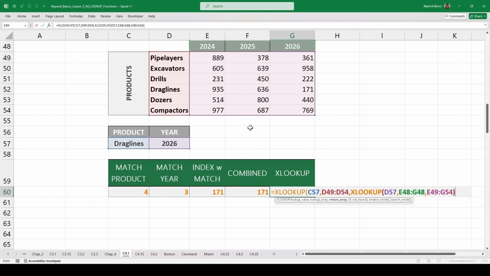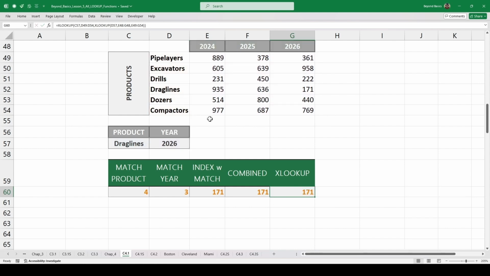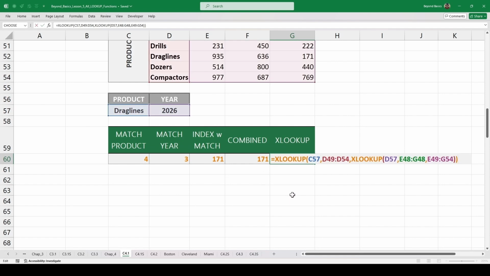Close parenthesis for both inner and outer XLOOKUP functions and press Ctrl Enter. Let's break down this formula. This XLOOKUP formula first finds the appropriate column using the inner XLOOKUP function, then uses that result to find the corresponding row value. So as you can see, both methods will provide the same result.